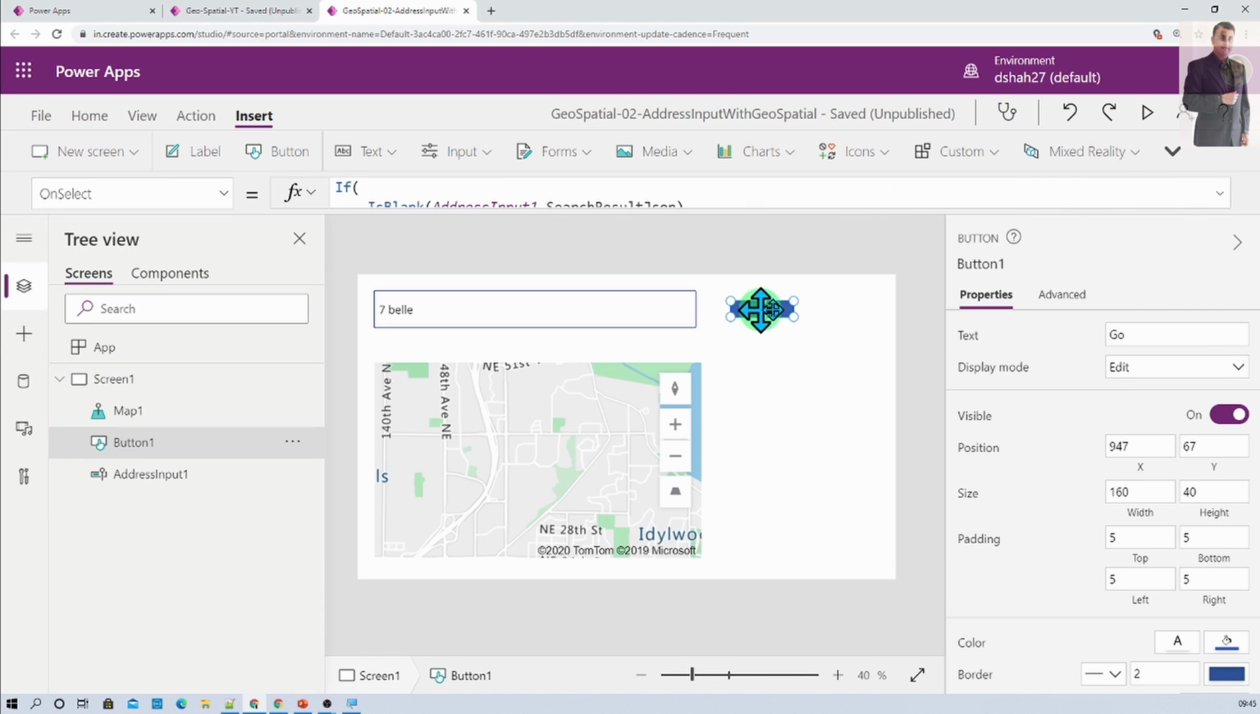And now let me have one clear button as well. I am going to add one clear icon over here. Go to Insert, and from here let's add one clear icon.